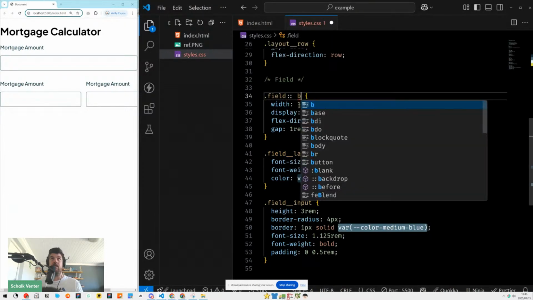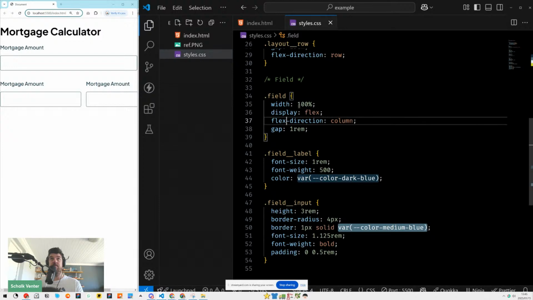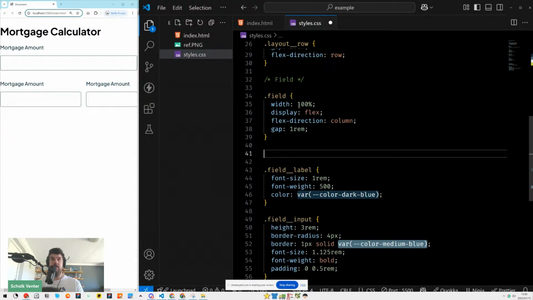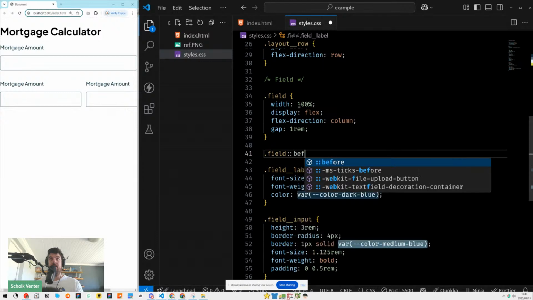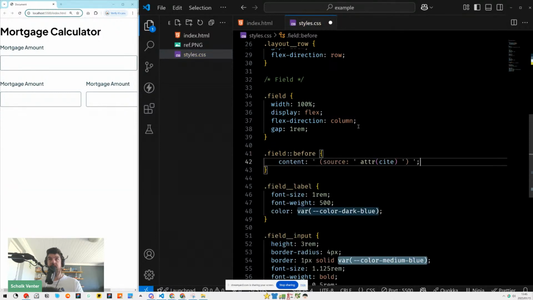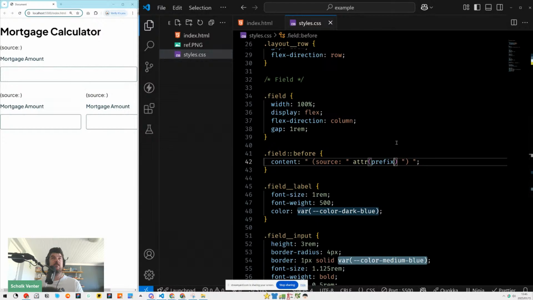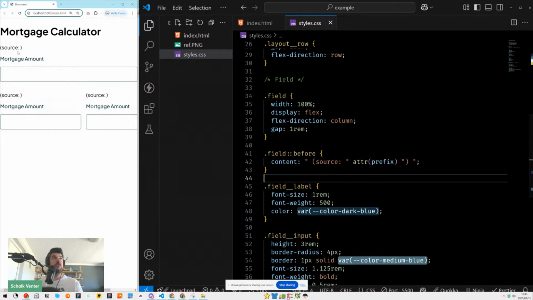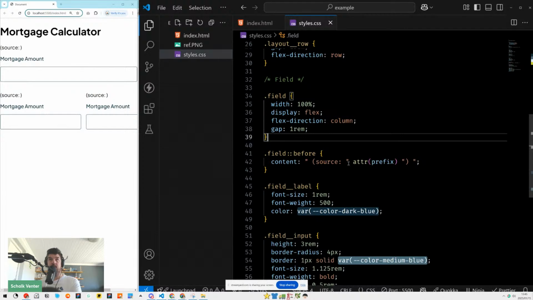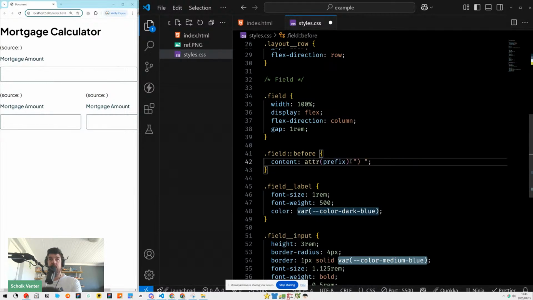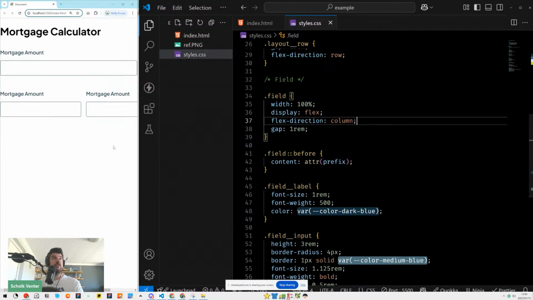So let's do a field before. Okay. And then we can get attr, and let's say data-prefix, as the content. Okay. Why is it not showing? Let's see. Prefix.